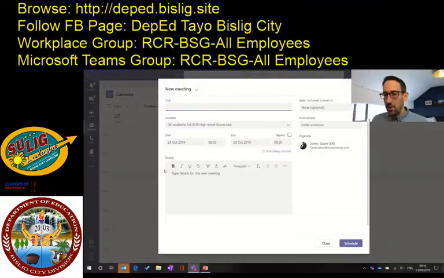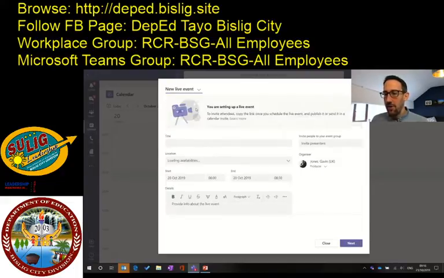So if we come into the calendar and by default you've got new meeting at the top, if your admin has turned it on for you, you then have a new live event option, and you get some different fields to fill in. So you still get a title, so we can do test live event. You can still book a meeting room from it if you wanted to. And you can still pick a start and end date and some details.